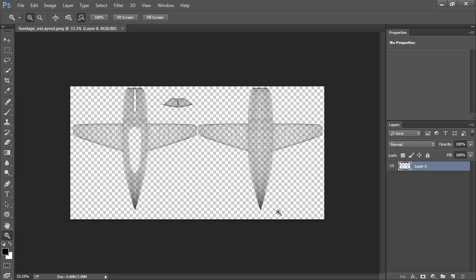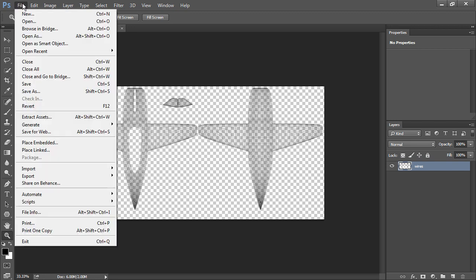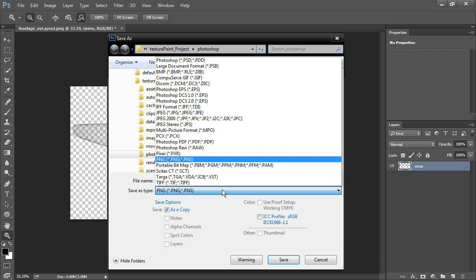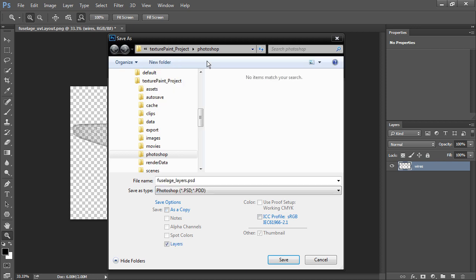Now it's open. Let's rename this transparent layer here. Double click that and I'll name it Wires. And now immediately save this out to a Photoshop document. File, Save As. And into that same folder, we'll save a file called fuselagelayers.psd. From Save As Type here, we'll choose Photoshop.